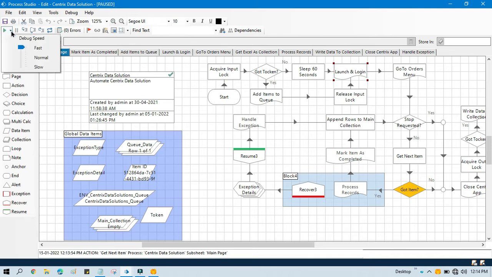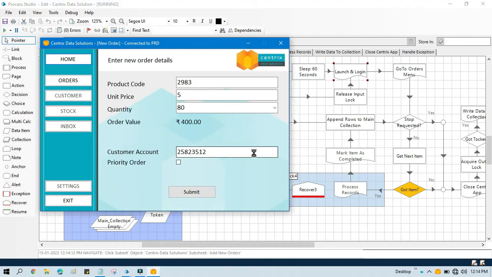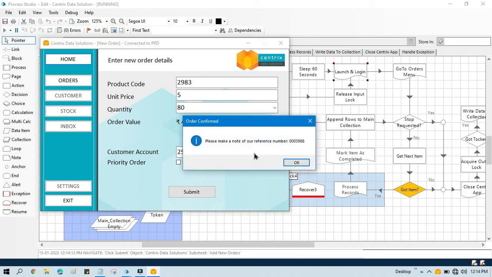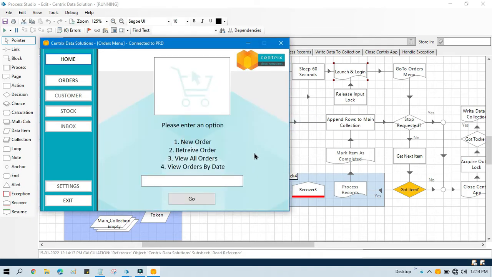So let me directly run this from here, and now you will see one by one it will run. It's going to process everything that we have designed here in our process studio. We have around 8 records, so it will run this 8 times.